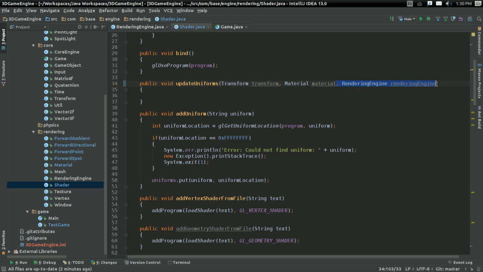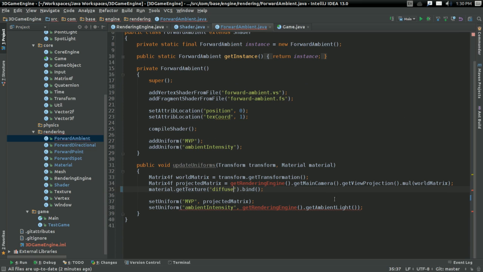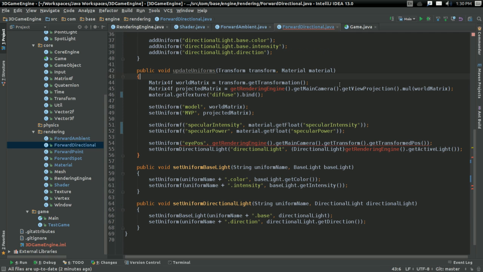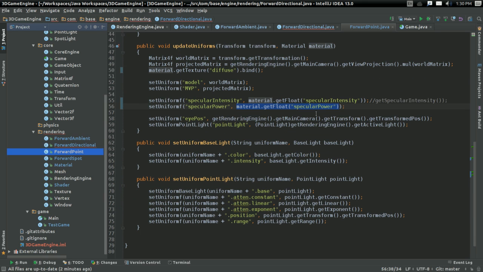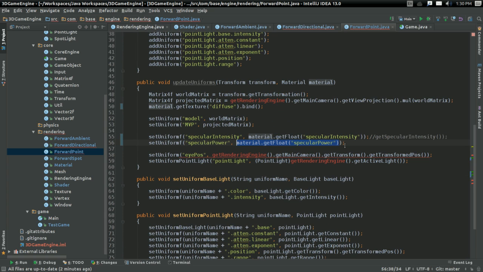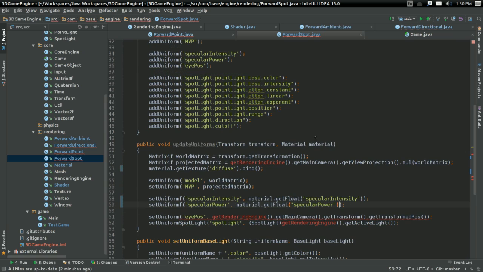So before I break all my different forward shaders, I'm going to go ahead and change it to that and change get rendering engine to, well, the rendering engine parameter. In fact, I'll just copy all of them first and then change it. But yeah, the order doesn't particularly matter. This is just the order I'm doing it in. And that's really all there is to it. So now I'm just going to change everywhere that I say get rendering engine to the rendering engine parameter.